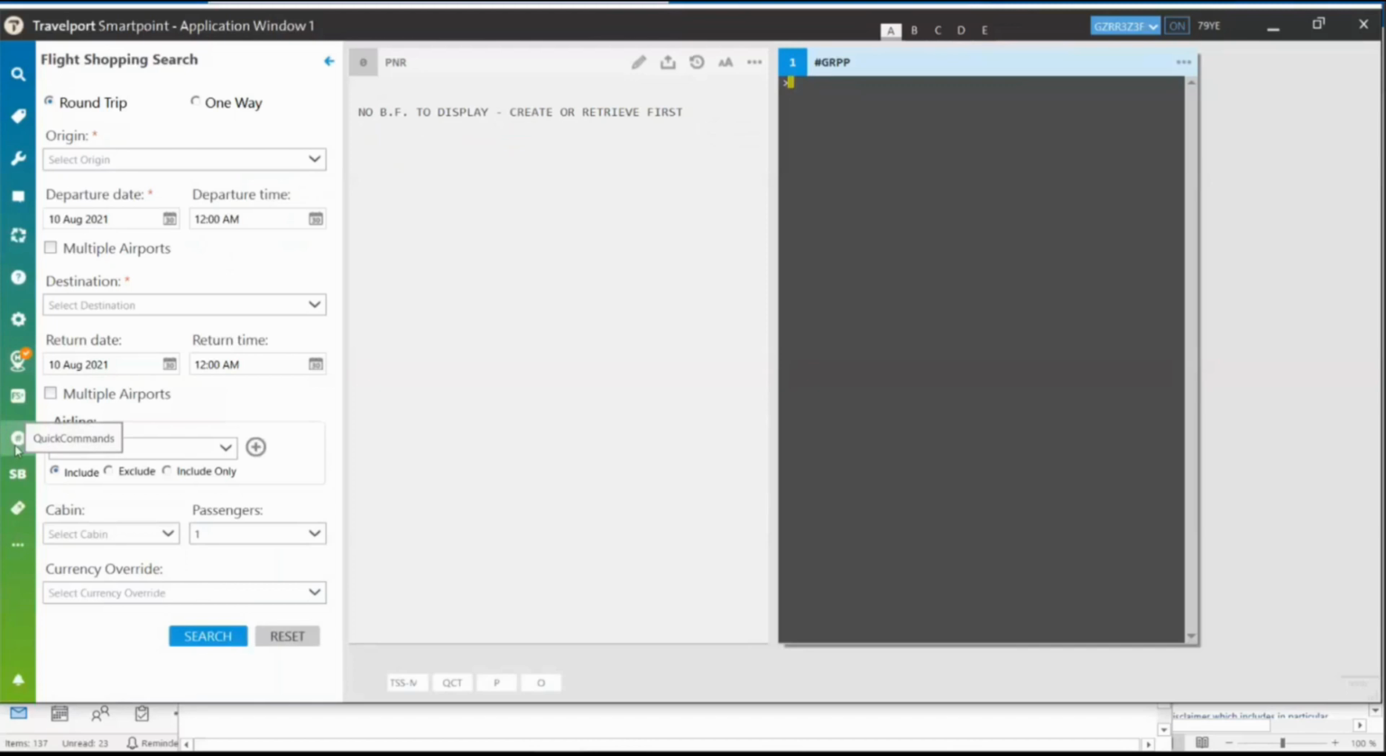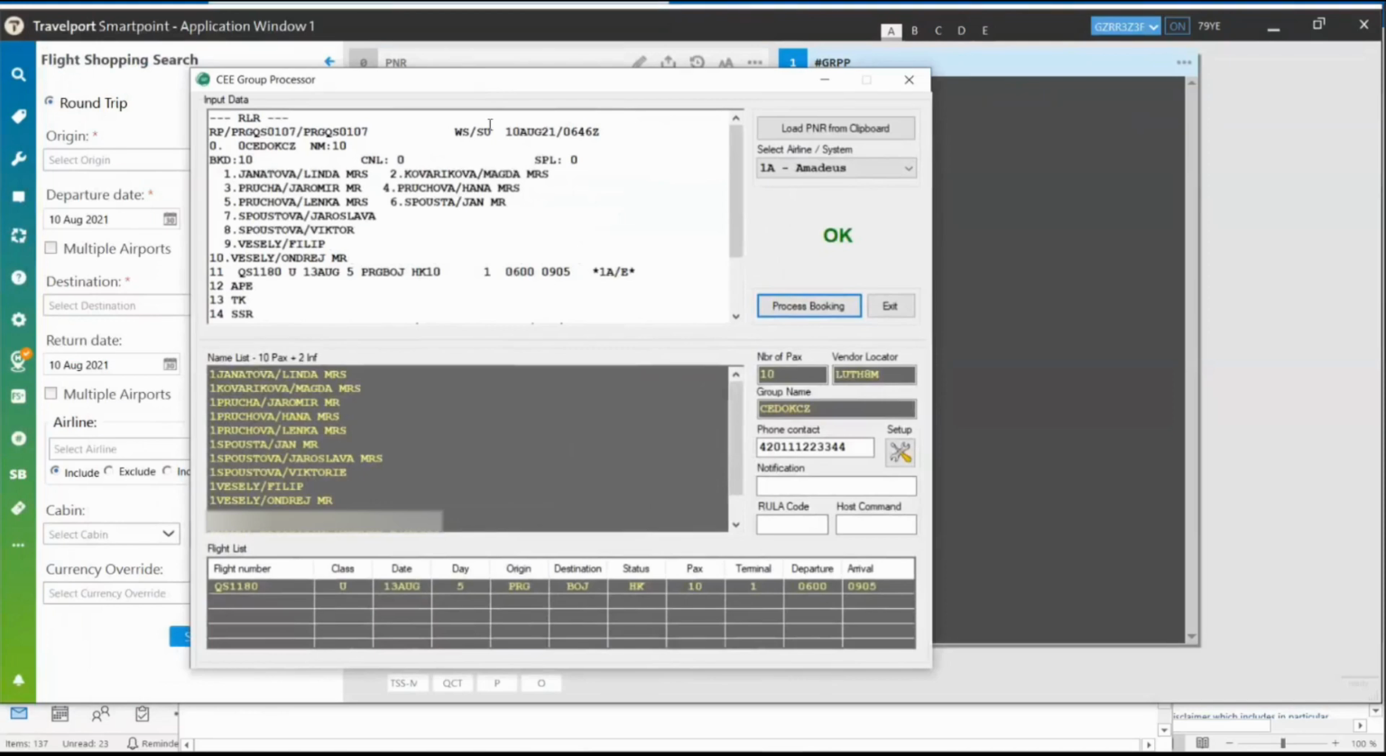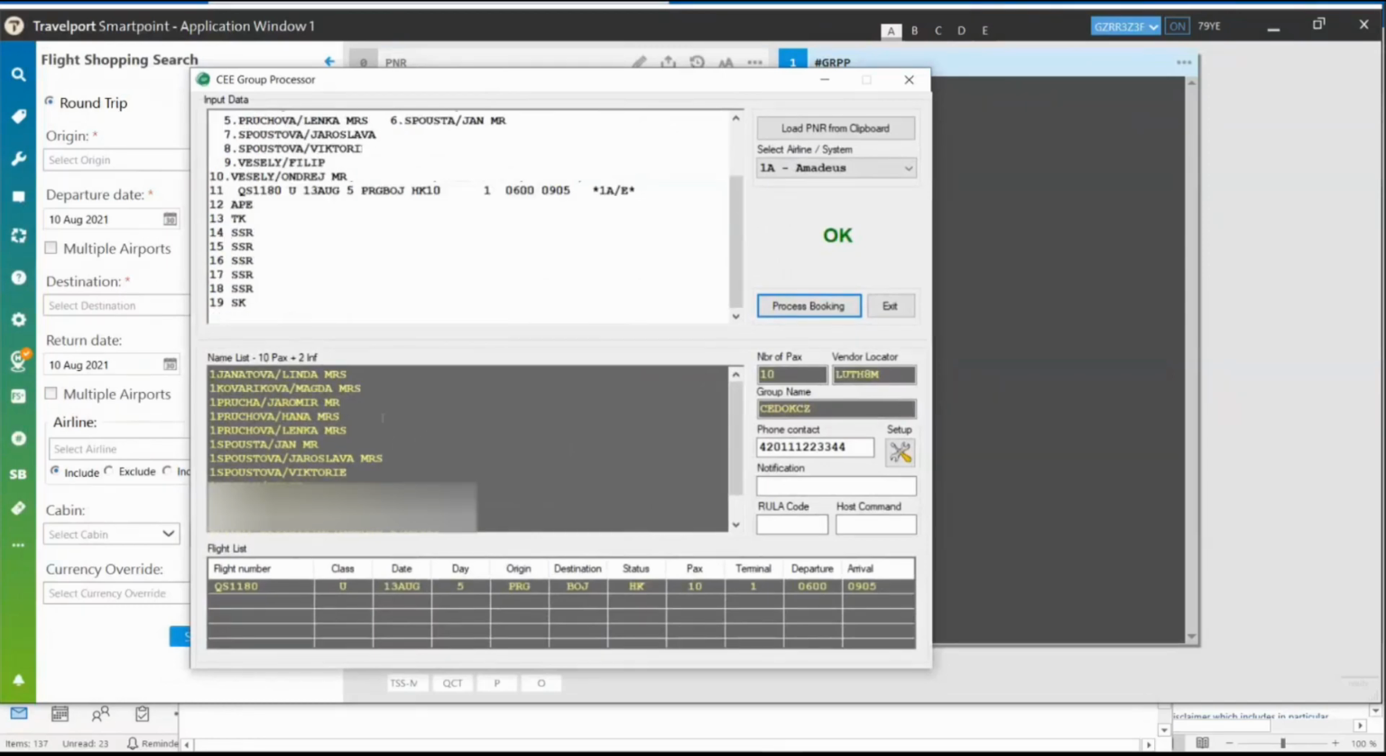Using it is a breeze. Just copy the original booking from the airline, head over to your Travelport Smartpoint, and fire up Group Processor, perhaps using quick commands. Once launched, it instantly scans your clipboard, populating the input data field. The name list then breaks down passenger names, while the flight list deciphers flight segments. If everything aligns with the original PNR from the airline, Group Processor gives you a green light with an OK.